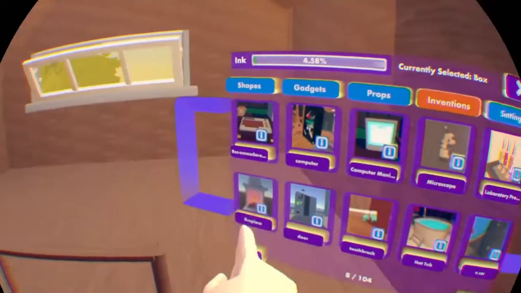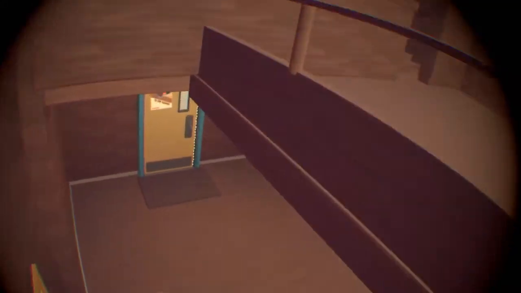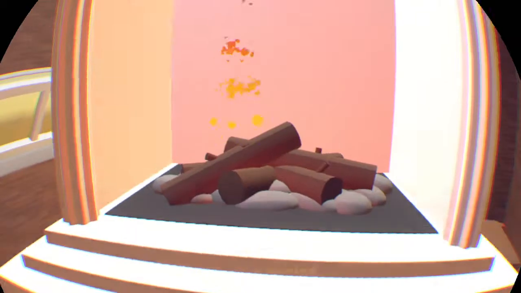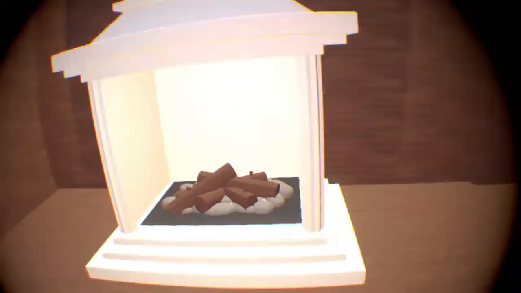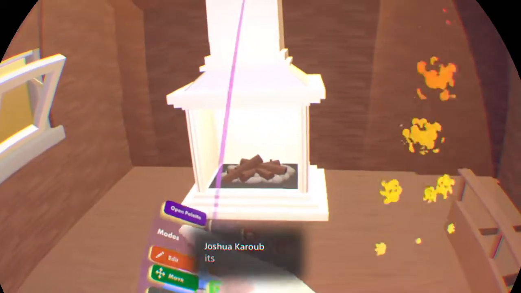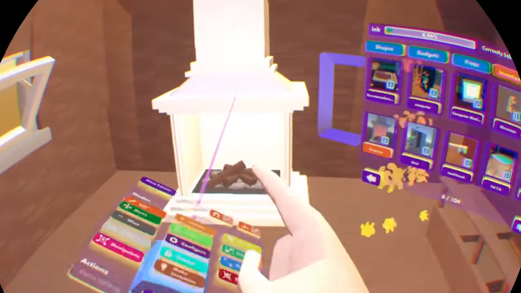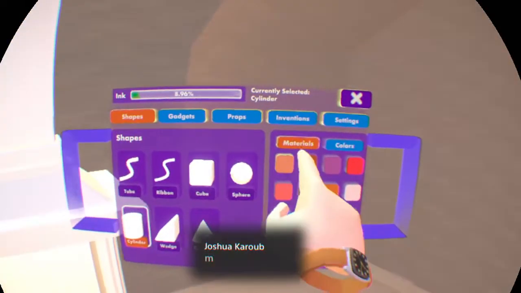Where were we? Okay, decoration. See, decoration is a nice factor to add to any room. I like campfires. You can make a campfire however you like. There's so many different ways.